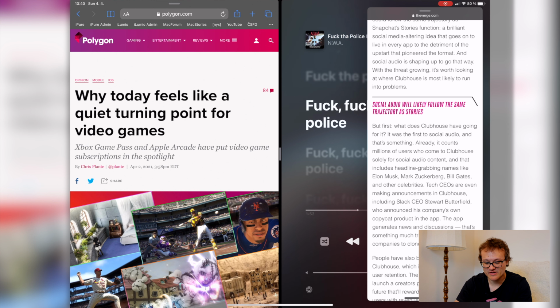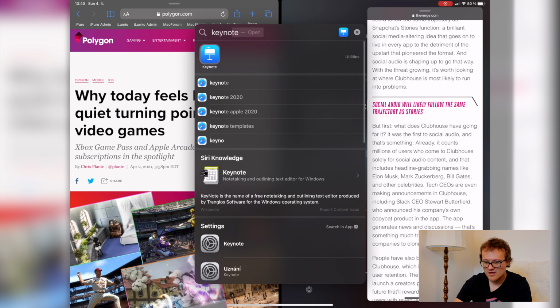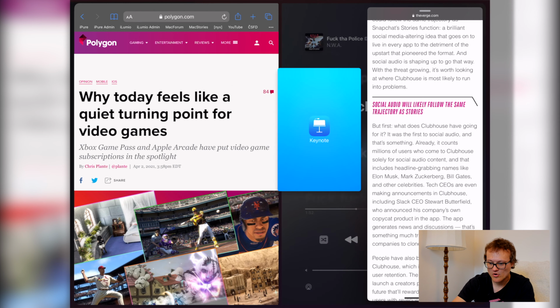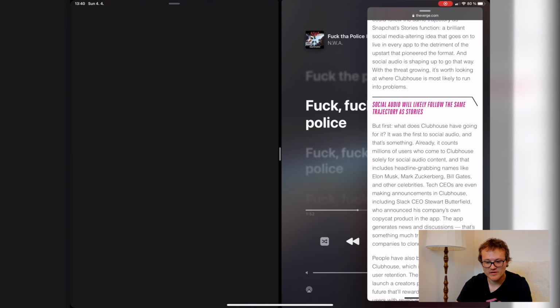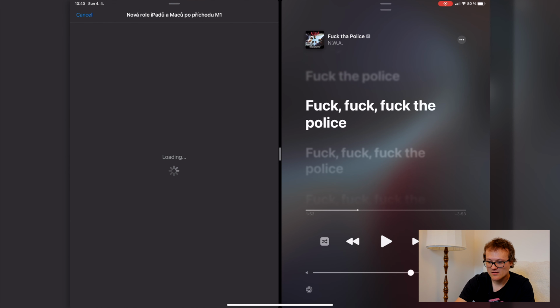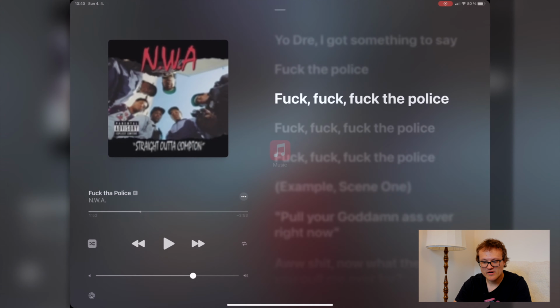If you have the keyboard, you have some really useful shortcuts like here, and I search for some application, for example, my Keynote, and after that you see the icon, and I hold it and drag and drop it to slide over or to split view, for example here, and yeah, continue, and that's it. Very easy and very useful.